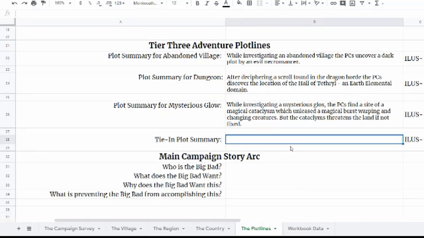So the tie-in plot summary is, and this is a tie-in to the main campaign arc, it definitely should be. As we define the main campaign arc, you'll be able to seed in the different campaign arc stuff. But this is going to be kind of the main thing that brings the campaign, at least the main campaign story arc, to a conclusion.